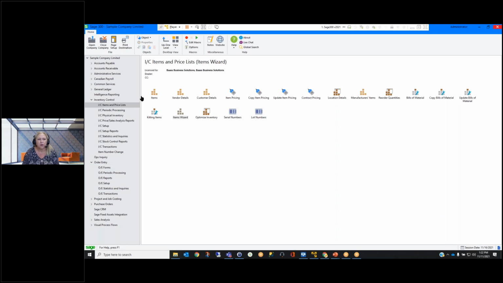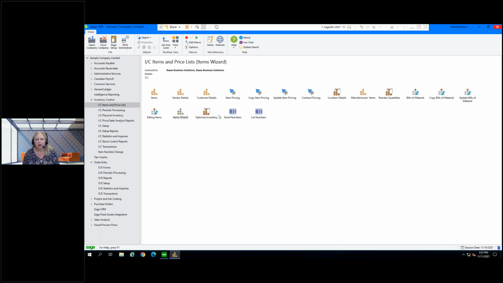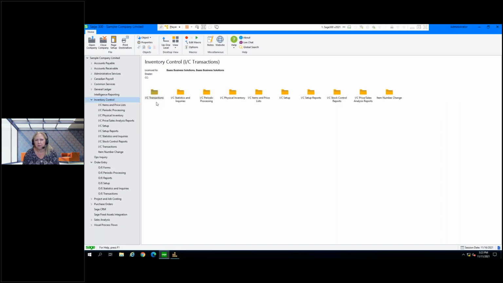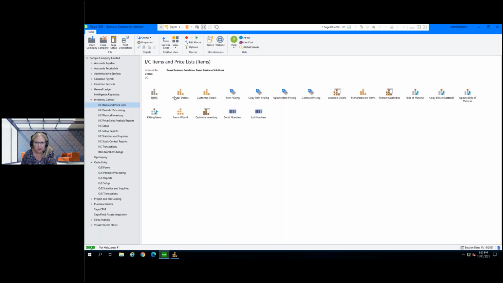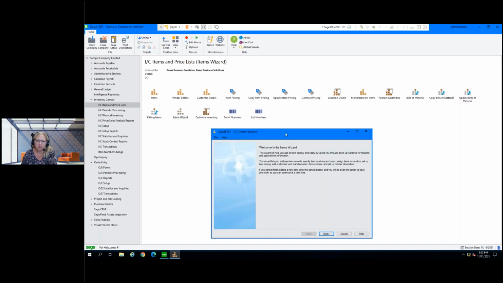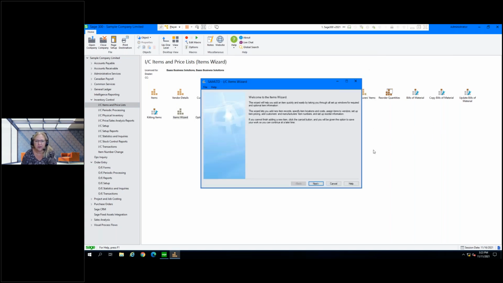All right. So I'm in the inventory control. As you can see, there are quite a few areas within inventory control. There's items, there's transactions, inquiries, physical inventory, items and price lists, the setup area, stock control reports, and so on. Now, obviously, we're not going to have time in 25 minutes to cover all of this. So we're going to just start here with these items. You can see there's quite a few things here that can link to the items. And what we can do is utilize the items wizard to help us go through a quick add of the items.